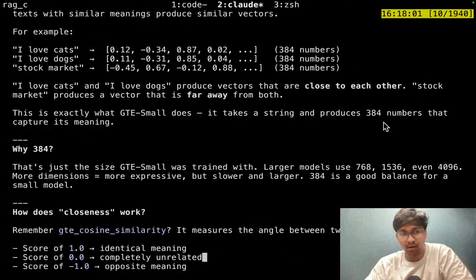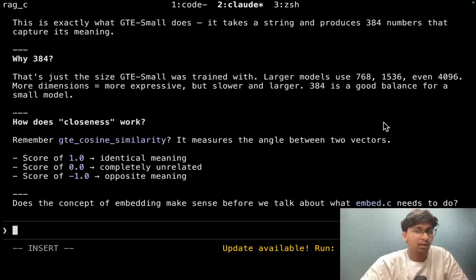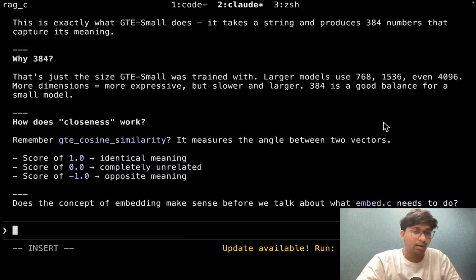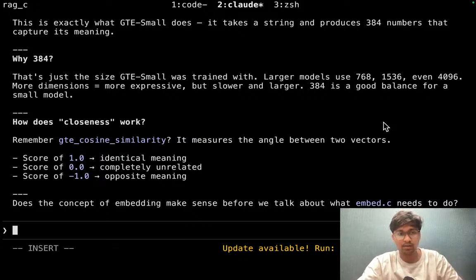Why 384? Just the size it was trained with. Large models use 768, 1536, even 4096. More dimensions means more expensive, slower, and larger. 384 is a good balance for a small model. How does closeness work? Cosine similarity measures the angle between two vectors, from 1 to 0: identical meaning, completely unrelated. Okay, this concept of embedding makes sense before we talk about embed.c.